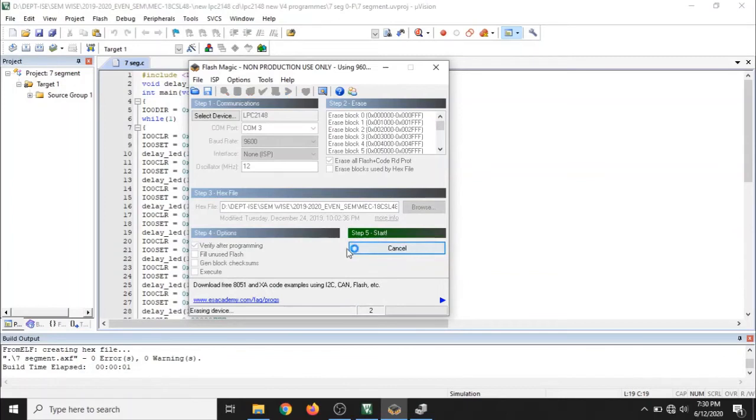As you can see here, it says attempting to communicate, then trying to erase the blocks, and once it is finished, it shows a message saying it is finished. Or else, if some kind of error is generated, it will be displayed over here with a red mark, or an error message will appear in this tab. So this is what you have to do in order to transfer or burn your hex file into an ARM development kit. Thank you.